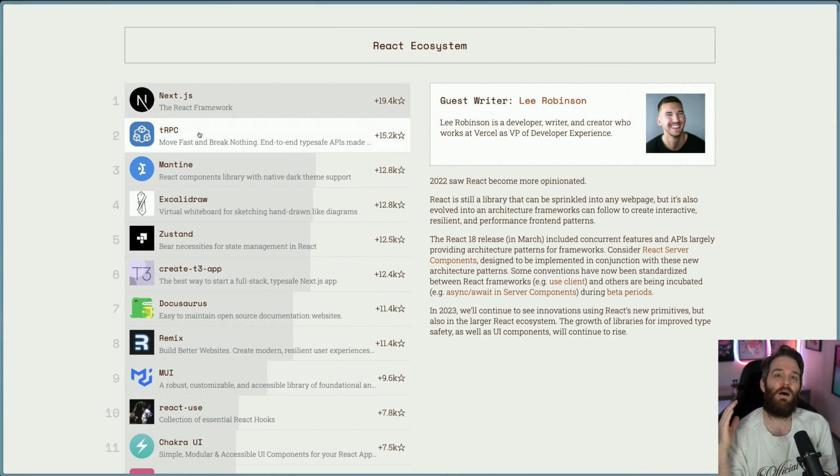Friends again at tRPC showing up one more time. This is super important because I do believe, again, that they're going to absolutely smash this year and they will move in popularity again, adding 15,000 stars this year, which is basically going from 3K to 18K in a single year. It shows just how popular type safety is and how important TypeScript is going to be in the future.